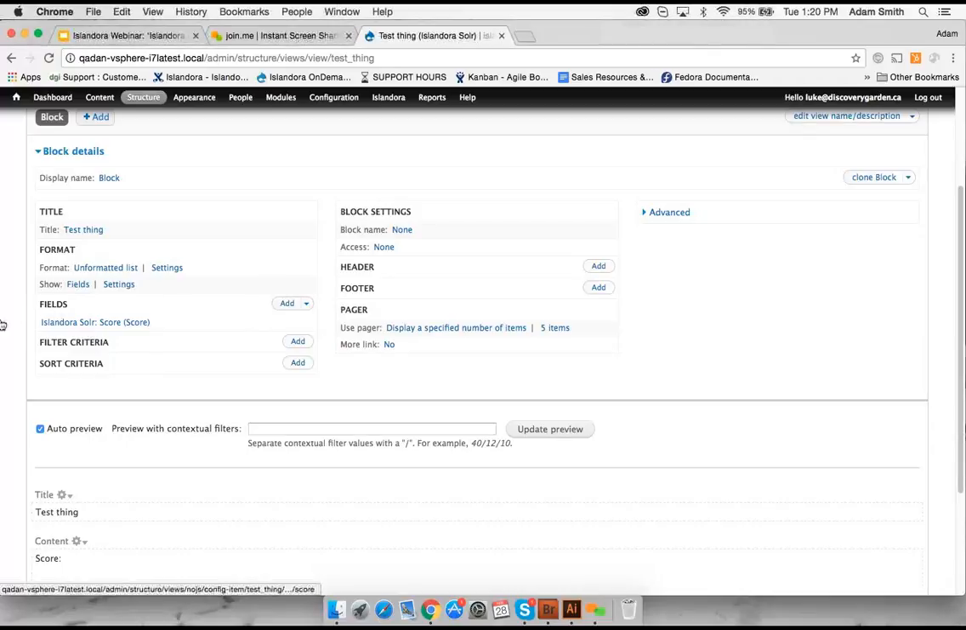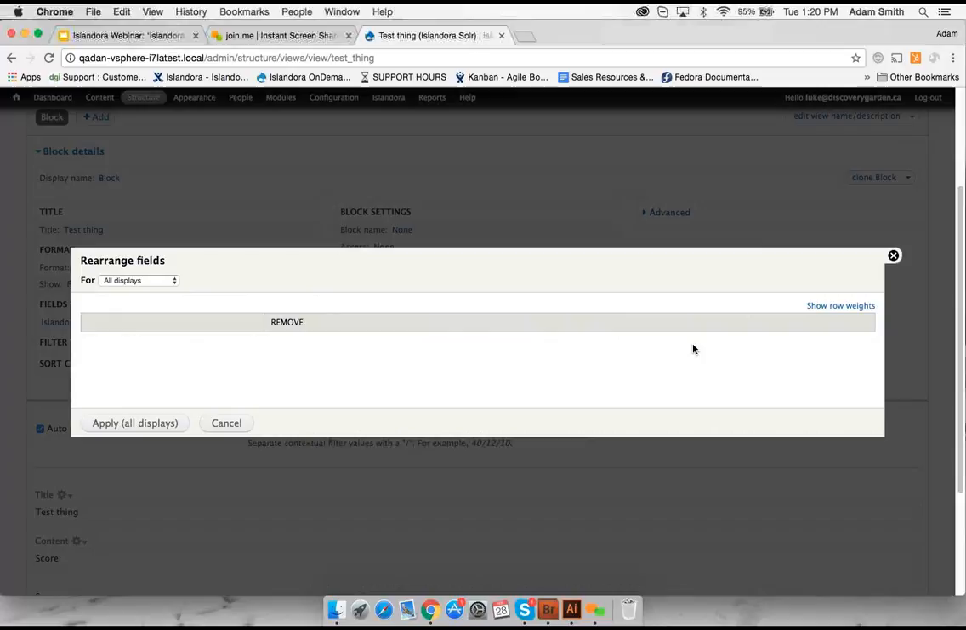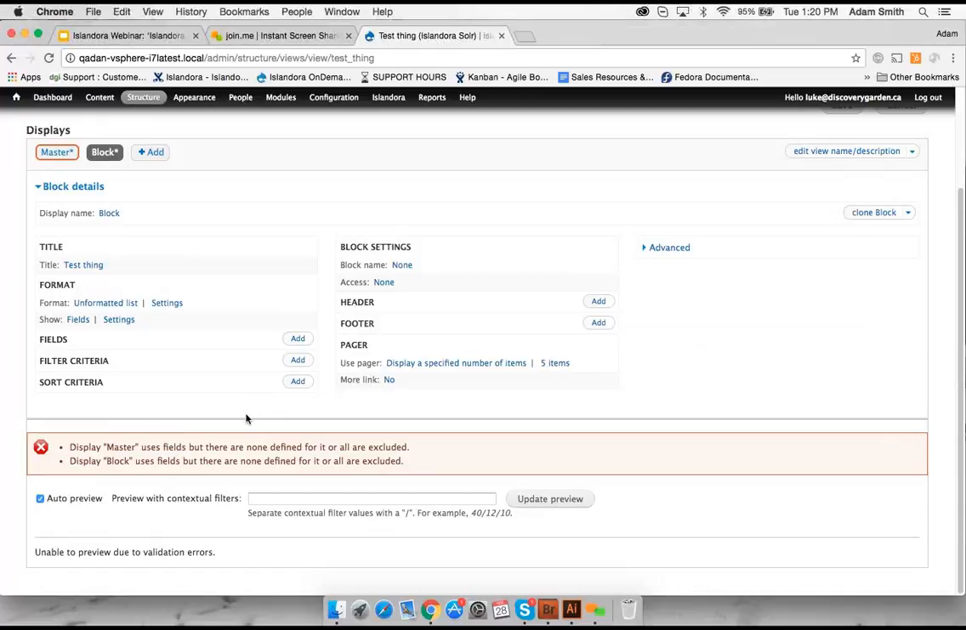I'll start with these fields, and actually I want to remove this Islandora Solr score one. There's a couple of ways to do that. One is you can click on it and remove it, but I wanted to show you quickly there's a rearrange option here as well that allows you to remove it and move things around, and we'll actually probably have to do this in a second because we're going to be messing around with some weird things here that are going to require us to rearrange things. It's yelling at us right now because we don't have any fields defined. Thank you, Views. That's very helpful. I will be adding fields so you can stop complaining.